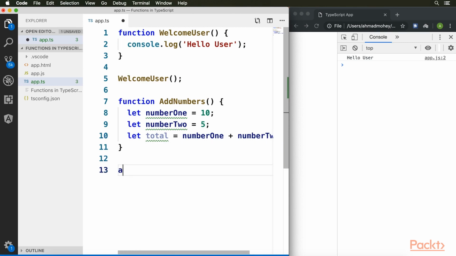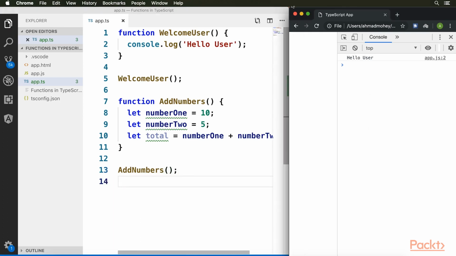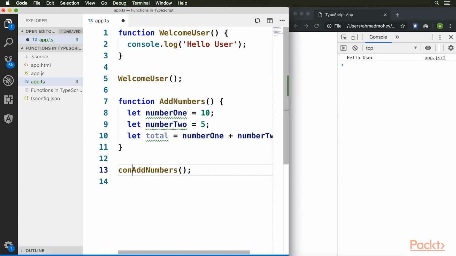If I try to call this function addNumbers, what do you think will happen? Nothing. Nothing is going to be displayed in here, even if I refresh a couple of times, because there is nothing to be displayed. I did not tell TypeScript to display anything. So let's try to add this console.log. What's happening in here is that I'm telling it to display the result of addNumbers in the console using this log.